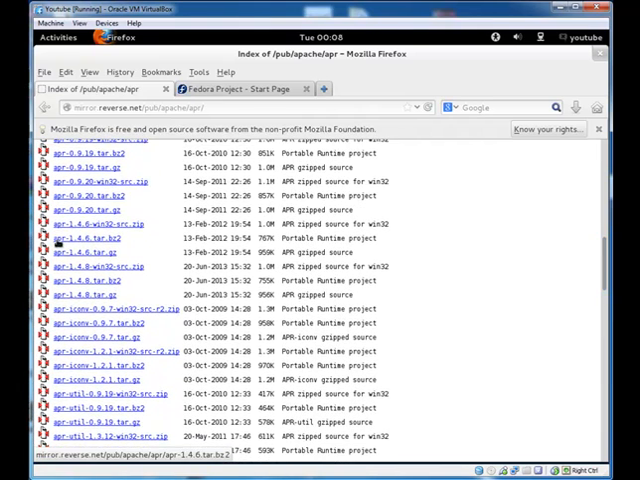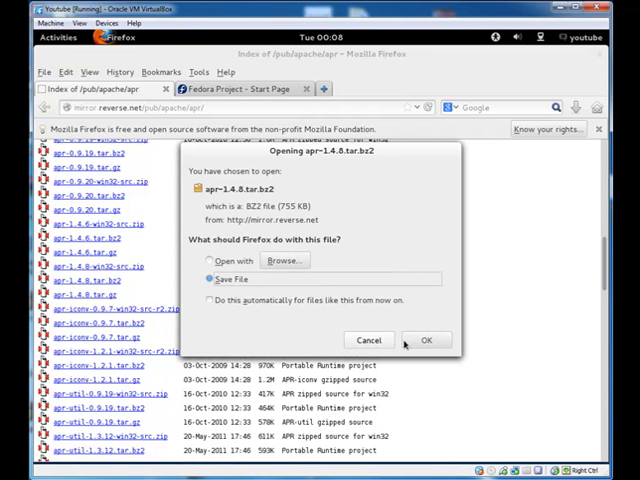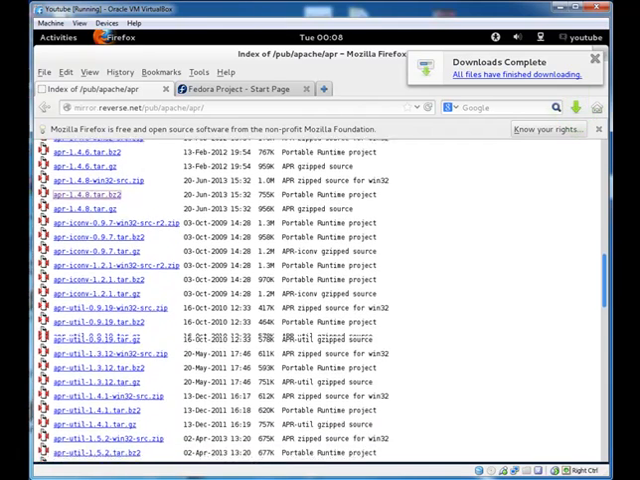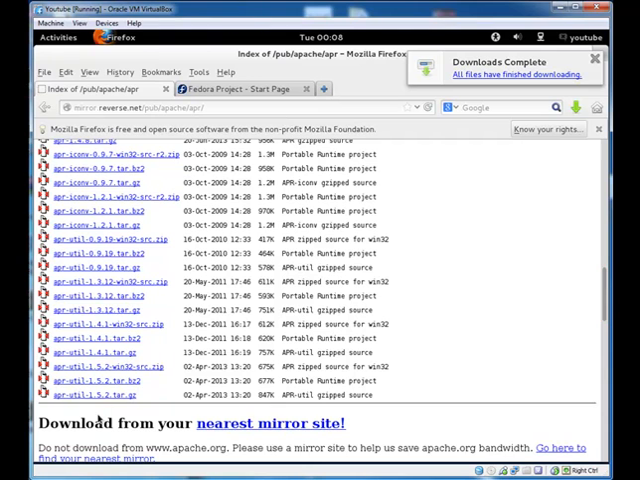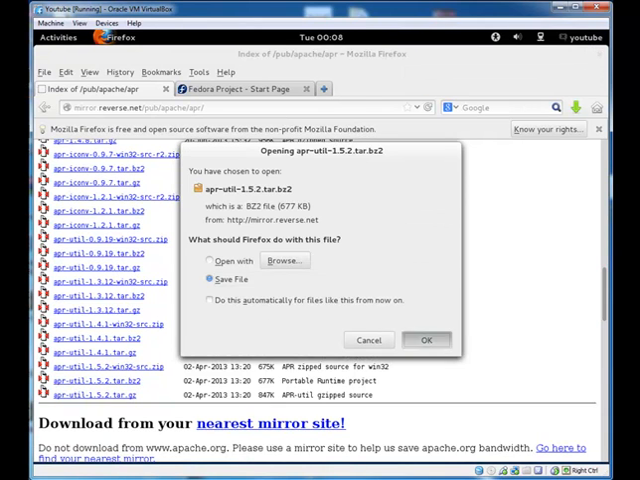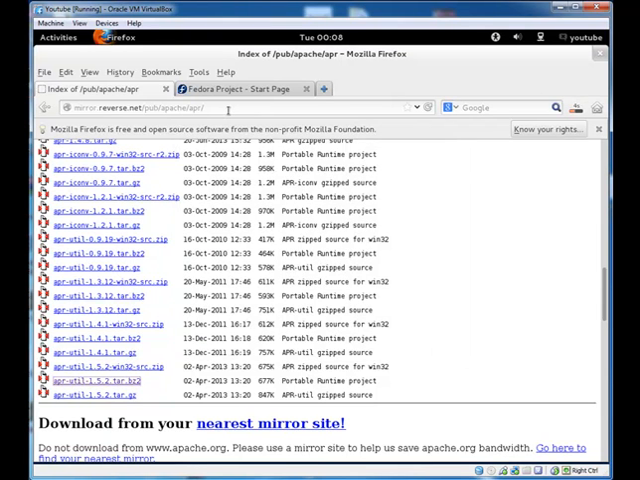So let's get the newest one here. This one's APR. This one looks like it. Right, oh, here it is right here. It's 1.4.8 bz2. Download that one. Let's save it. And then we need to download the APR utility. Let's download that one on here. The newest one looks like it's 1.5.2. Let's download that one. Save it.